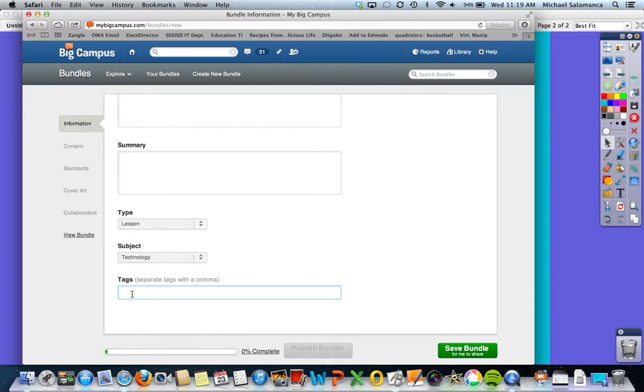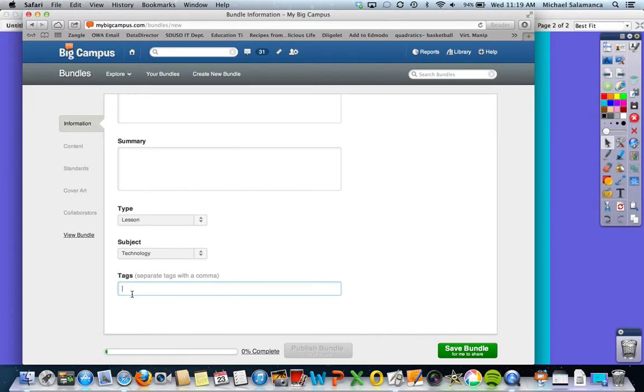The tags listed below are just a nice way for us to find them easier. So you may want to include your name and the subject you teach and maybe the grade level or things that it's specifically for. So maybe Salamanca, technology, MBC, practice, bundles. The tags you use are independent, or you can choose whichever ones you like. The more you put in, the easier it will be to find. Once you've done that, you're going to click Save Bundle on the bottom right hand side of your screen.